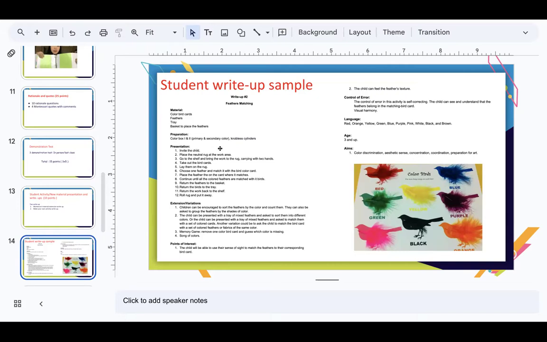Always begin with inviting the children and placing the materials at the work area or on the rug. And the last step is always to roll the rug and put it away. Then extensions: what extensions you can use with your material, and points of interest.